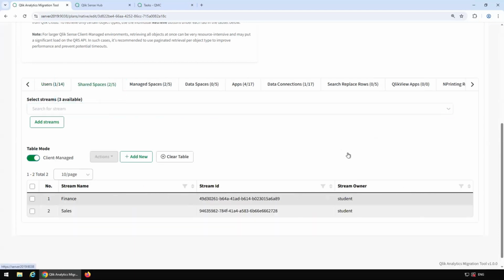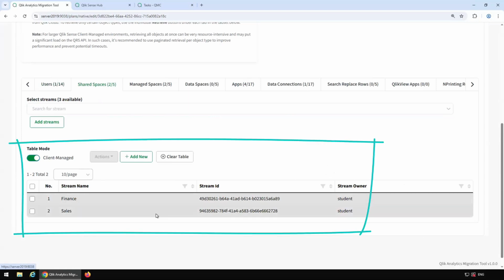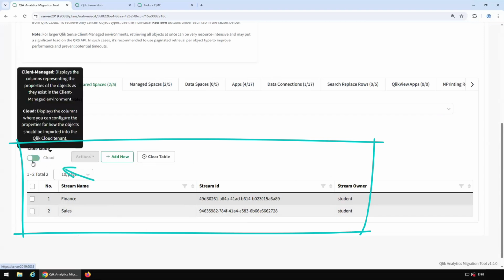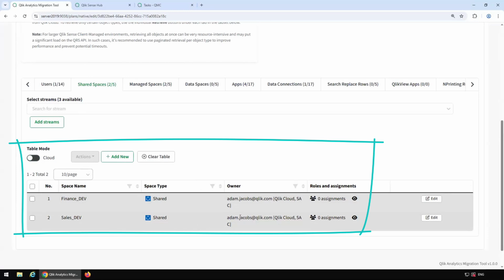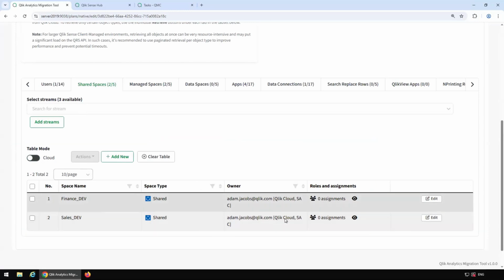Yeah, so we're migrating 4 apps from 2 spaces. I've already put these into my table, and this is the client managed version of those streams. And if I toggle over here to cloud, it's going to be a shared space, of course. Here is the owner of those spaces.